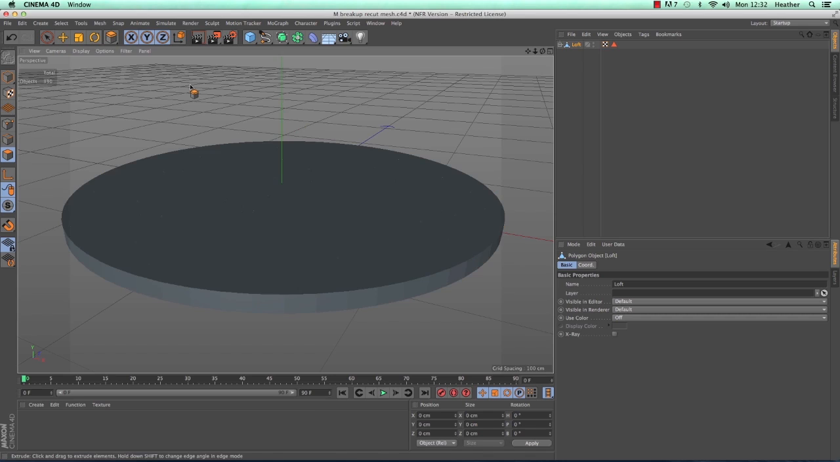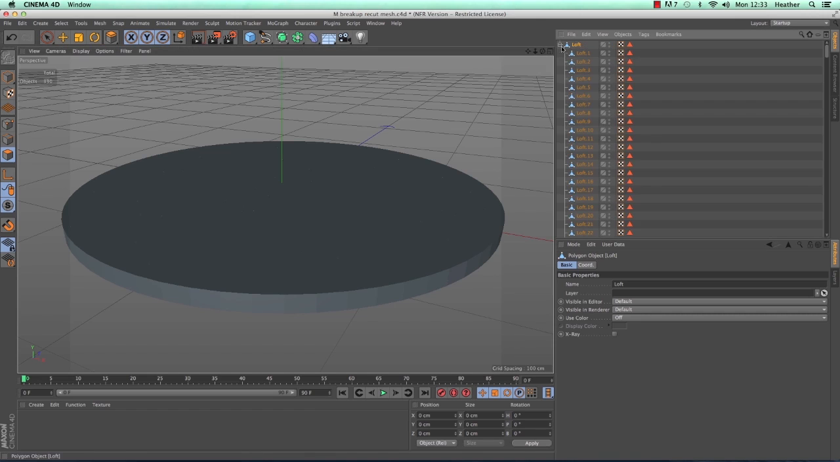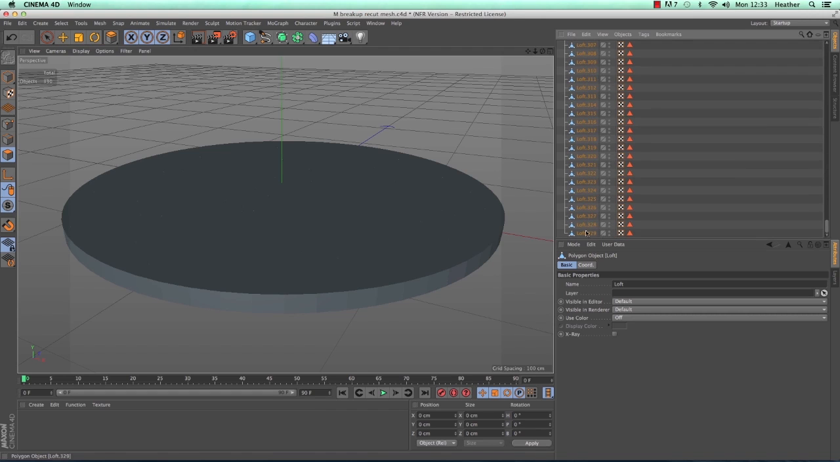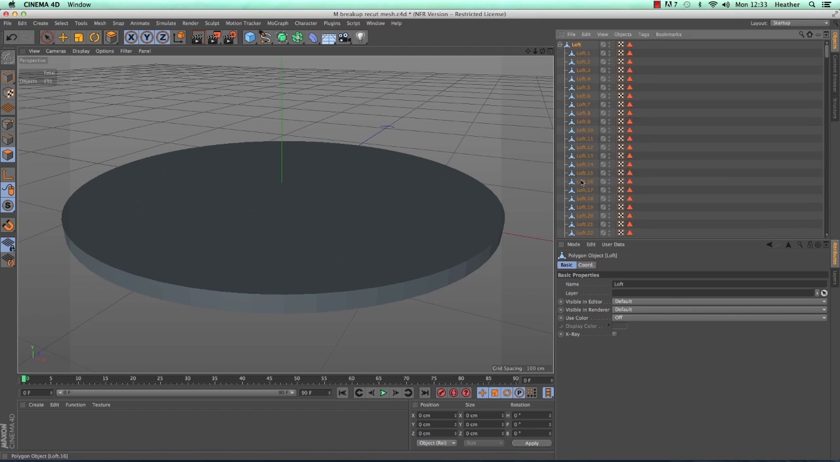Okay, so that probably took about a minute, and you can see over on the right hand side now in the object manager, if I open up that hierarchy, I now have in the region of 330 chunks, no, 329 chunks, which is good. So what I need to do now is pop all of these into a fracture object.